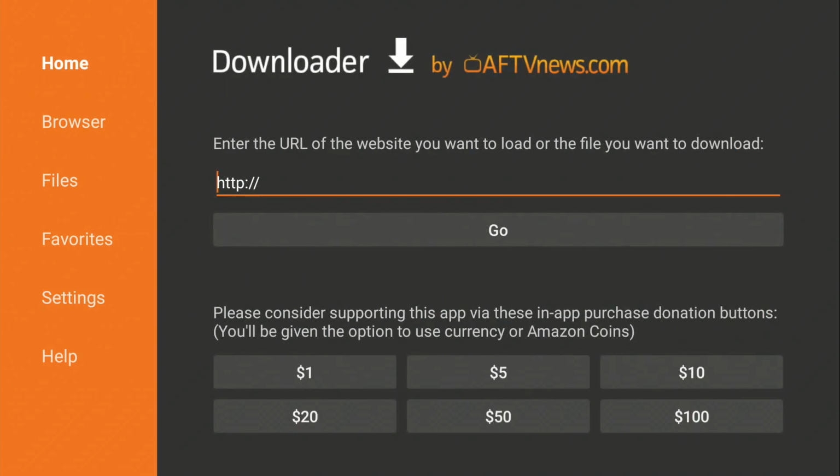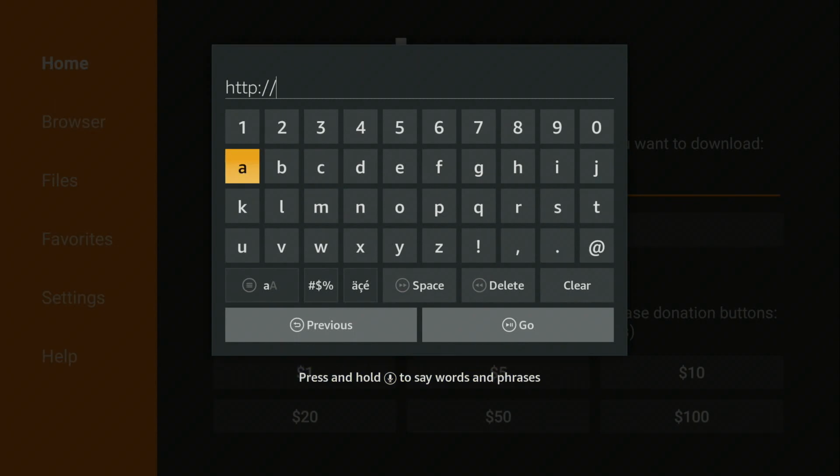Now we have to move our cursor all the way to the end. Make sure you don't go too far down here. If you do, just click back up. There you are. Make sure you're not in between the forward slashes. It's going to be right there. Now we're going to click OK. We're going to type get.filelinked.com. G-E-T, dot, Filelinked.